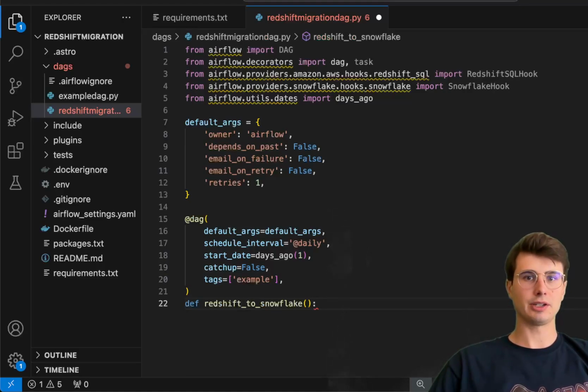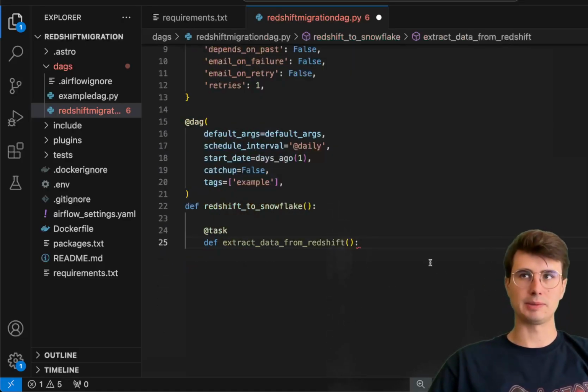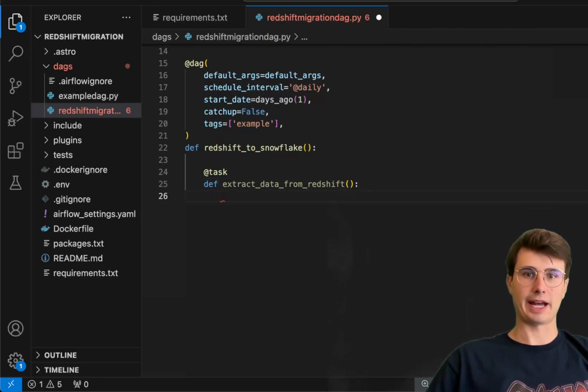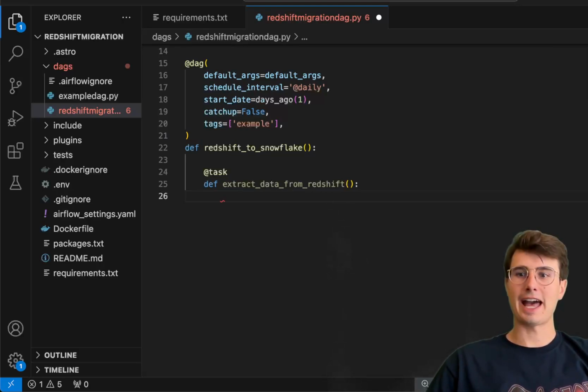Then what we're going to do is define our first task, which is to extract data from Redshift. So we use the Taskflow API and write a Python task. You'll notice these are pretty much all going to be Python tasks, to give me that additional customizability. Then within the task, what we're actually going to do is just have a simple Redshift hook. I actually forgot to do something.